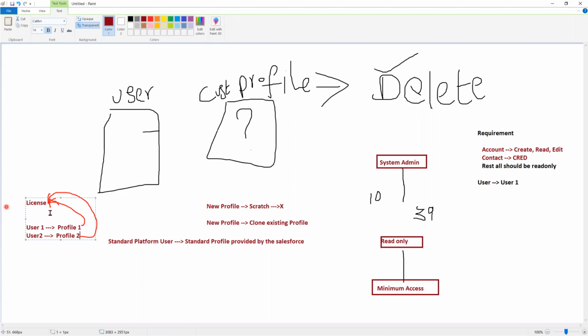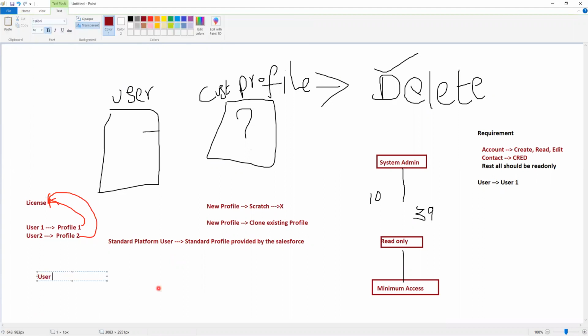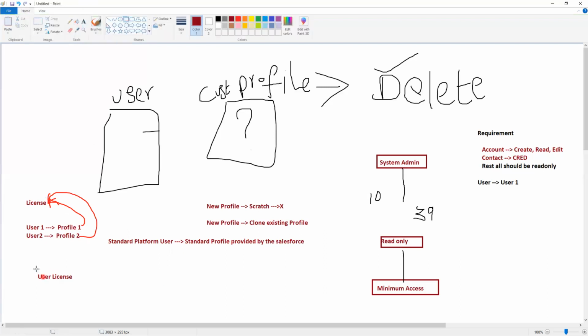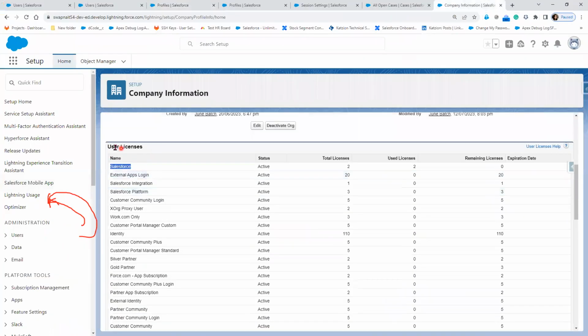So if you just understand this, basically here we have it. The name of the license is user license. Now there are two words. Now this defines how many users can I create for a single license. It doesn't say how many profiles can I create. In the company information, if you go to the company information, it says user license. How many users can I create for a license? Profile, it doesn't care about the profile. You can create as many profiles as you want.